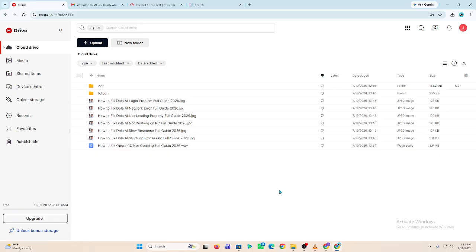First, open the Mega app on your phone or the Mega desktop app on your computer and sign in to your account. Make sure you're logged into the correct Mega account before starting the backup.